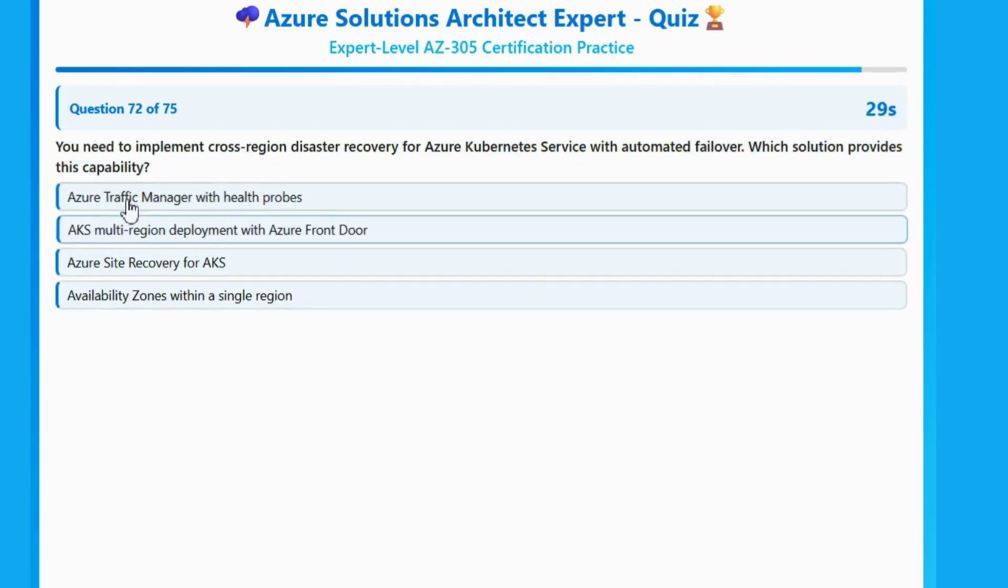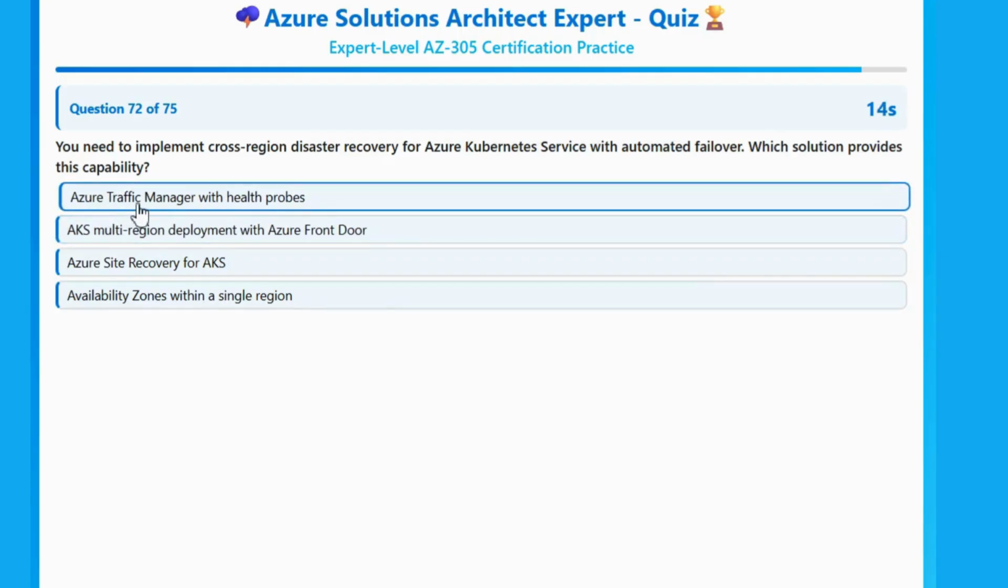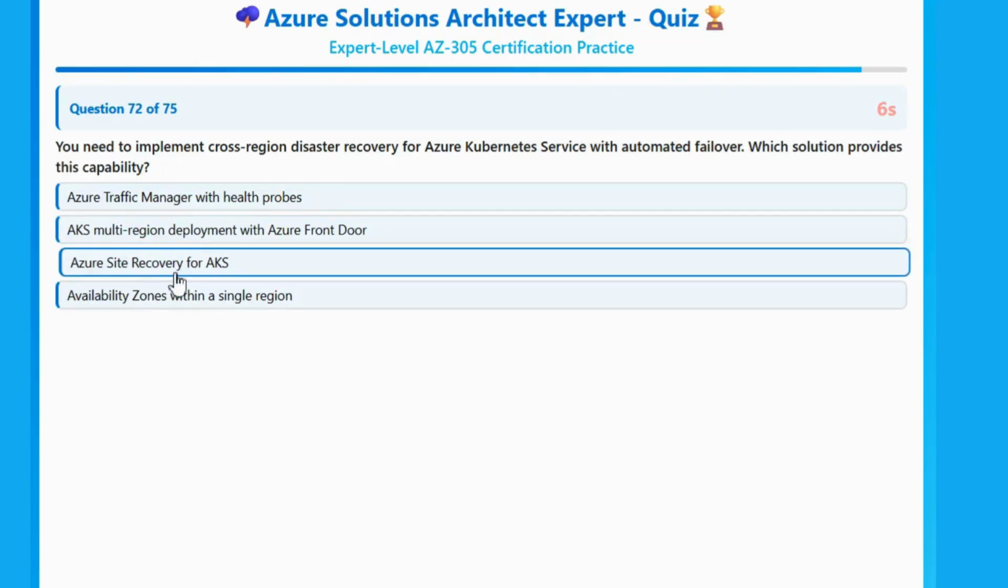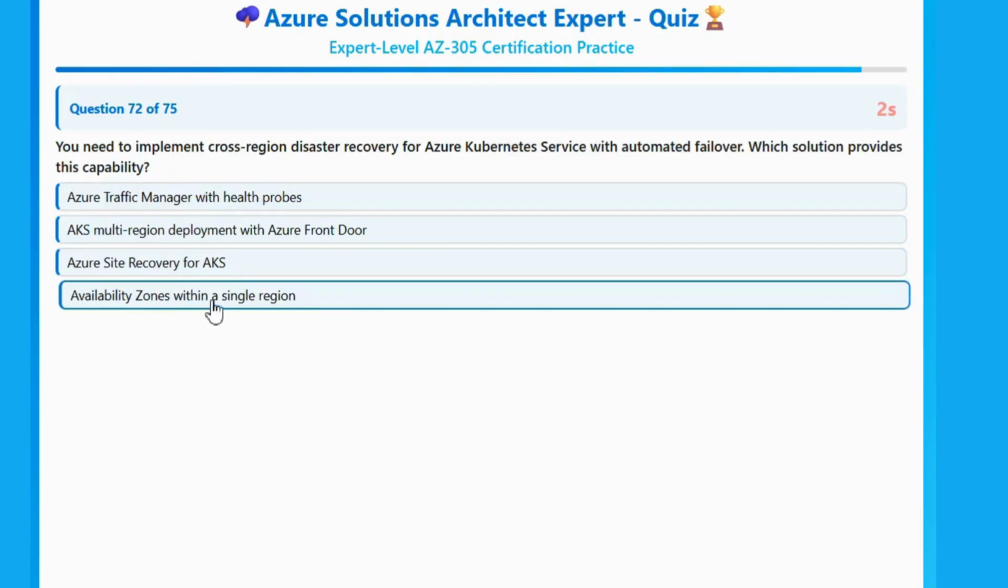Question 72 of 75. You need to implement cross-region disaster recovery for Azure Kubernetes service with automated failover. Which solution provides this capability? Options: Azure Traffic Manager with Health Probes, AKS multi-region deployment with Azure Front Door, Azure Site Recovery for AKS, availability zones within a single region. Correct option is AKS multi-region deployment with Azure Front Door.